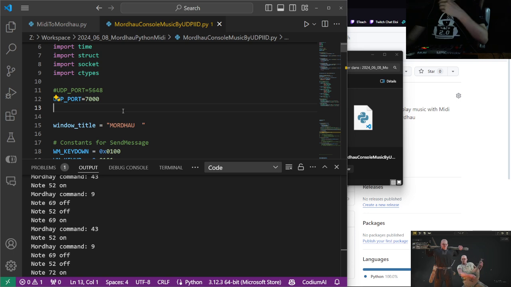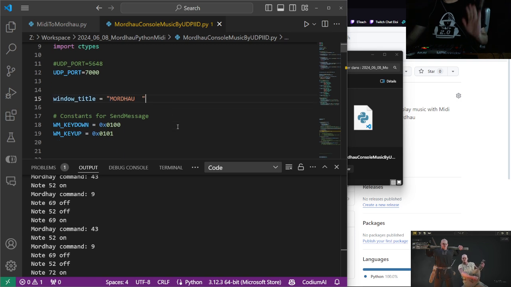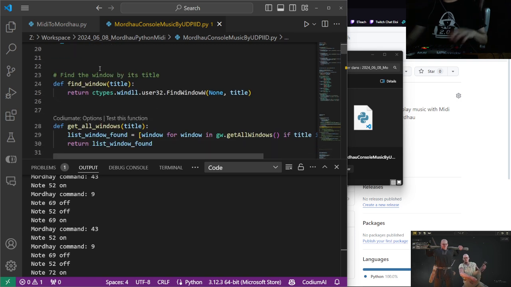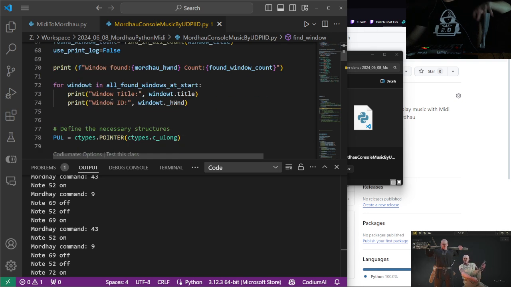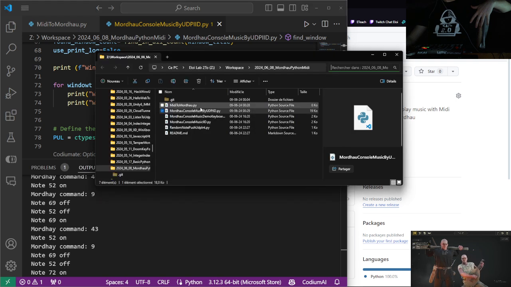Okay, so now you need to say which application you want to target. Here we only want to do MORDHAU, so you just leave that here. Okay, and what will happen is that with my tool on Windows, because it only works on Windows, I will check for the window that is called MORDHAU. And with this window, I will be able to inject some data that are fake keyboard actions. Okay, so here you will have something that says, hey, I found the application.